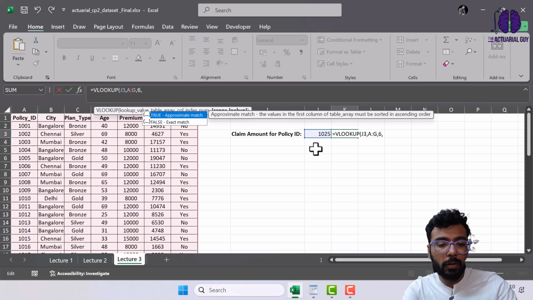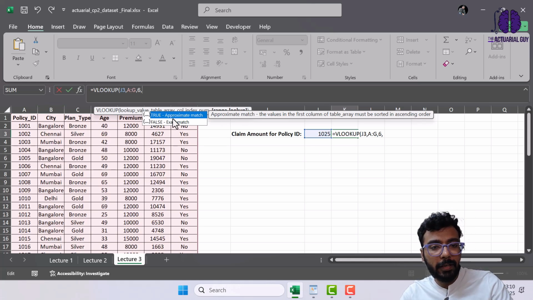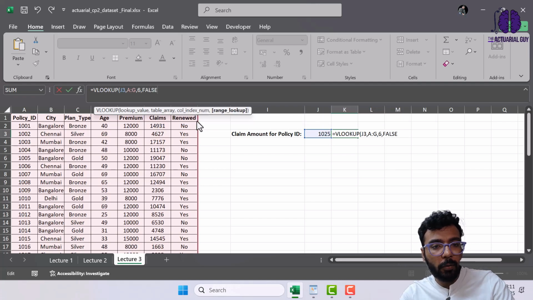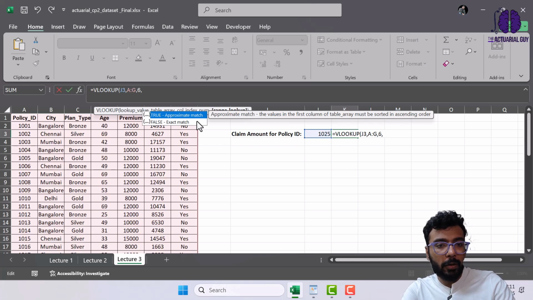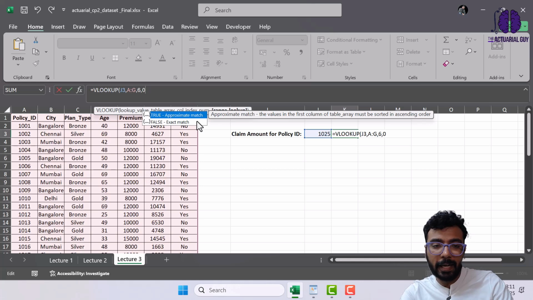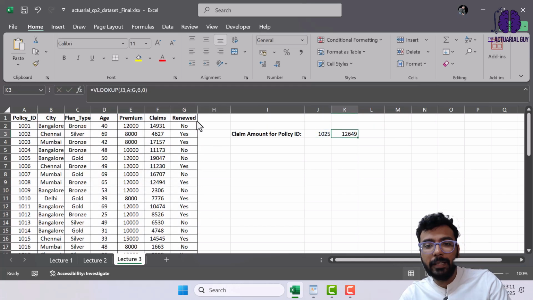This argument says if you type true, then it's an approximate match. If you type false, it's an exact match. So we will type false. Alternatively, instead of typing the entire word false, you can also just use your arrow key and press tab. That will also give you false. Or you can use 1 and 0 to indicate true and false. 1 is true, and 0 is false. So we can also use 0 instead of writing false. False or 0 means exact match. So I will just use 0 here, and then I was able to look this up, which is 12649.